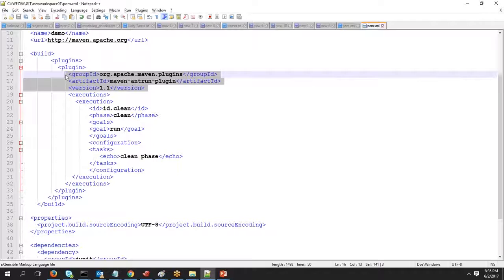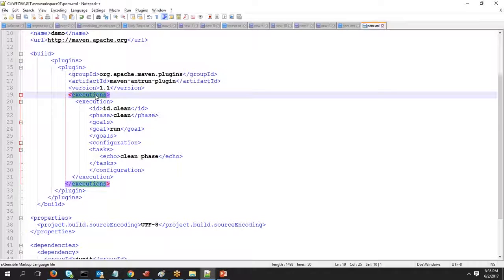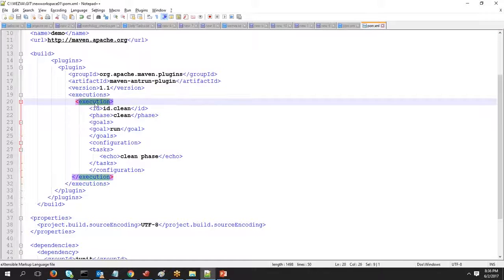If you know it, you can directly run or call it. If not, you can just copy and paste it from the home page of that plugin and put it up here. So that is the GAV of the plugin. Okay, the next thing, executions. Execution means you can call this plugin in different ways based on what you want to do. So that is why I can give an execution, and each task that it has to do has to be specified under an execution.